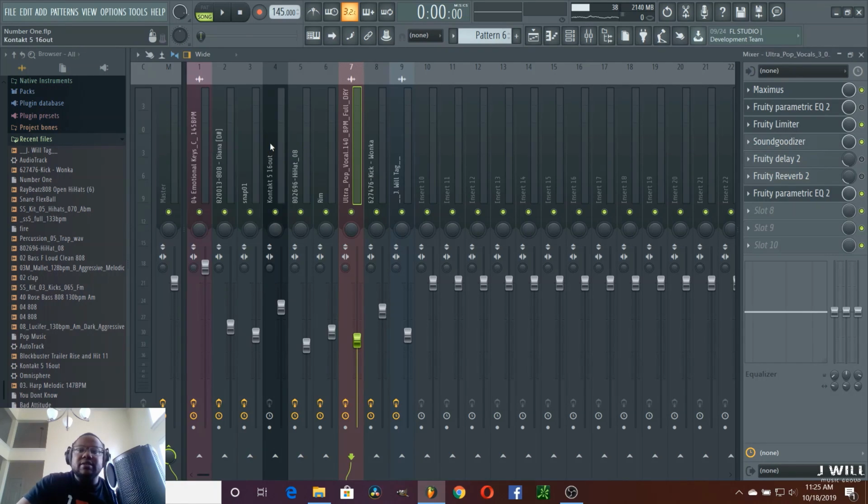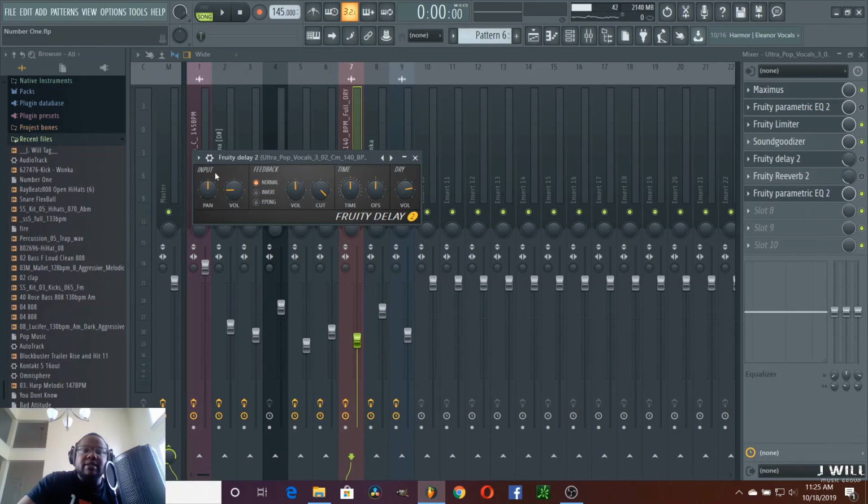What else? All right, delay. Add a Fruity Delay to it. With the Fruity Delay, this section right here is the delayed part. So basically, this is what you'll hear in a delay. You can do the volume as loud or as low as you want it. You can pan it to the left, you can pan it to the right. It's all up to you in the end.